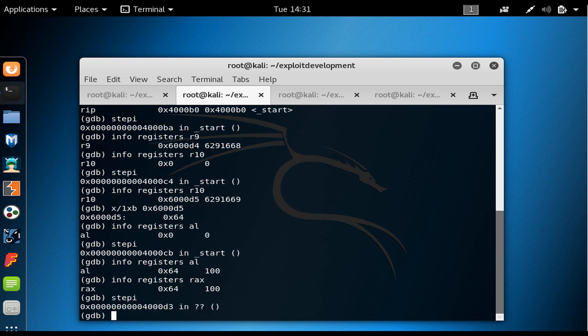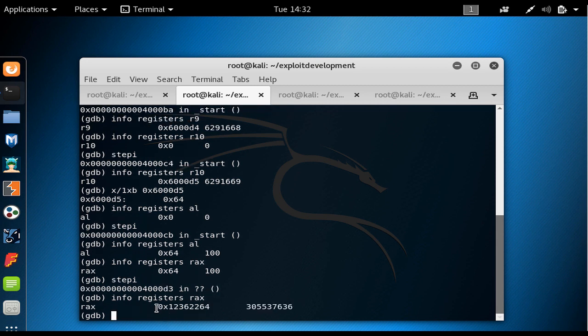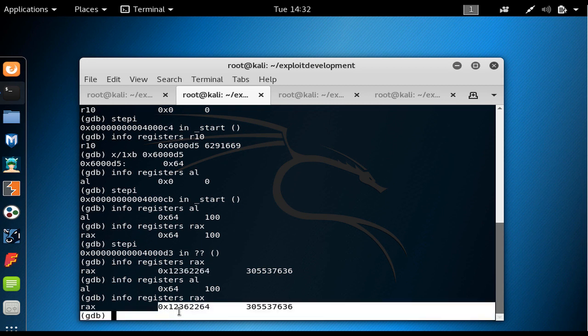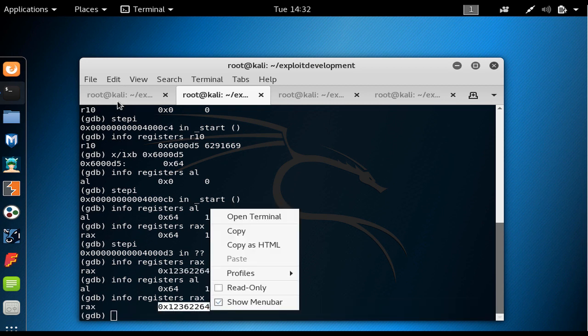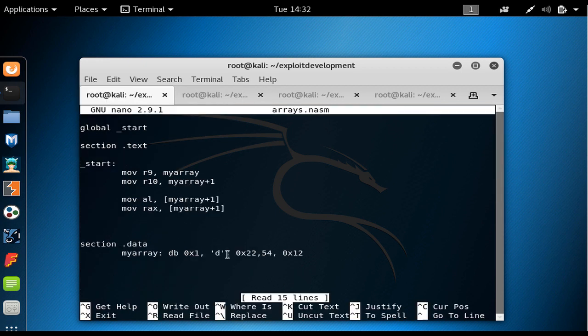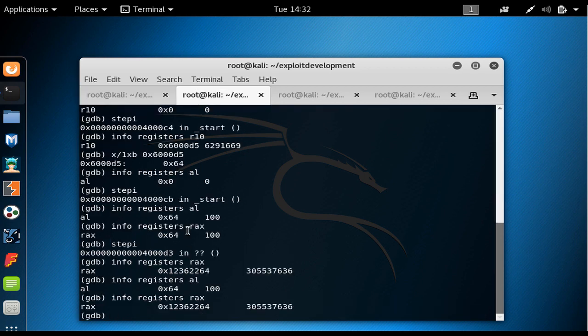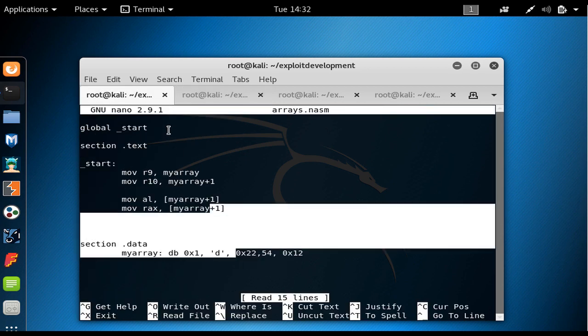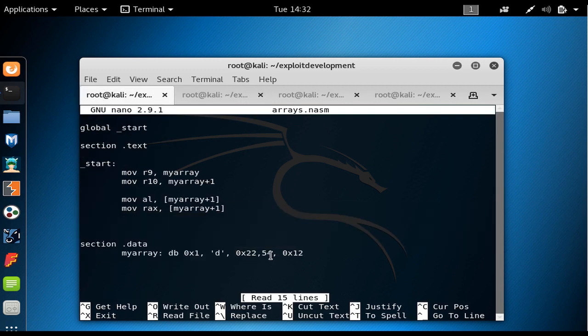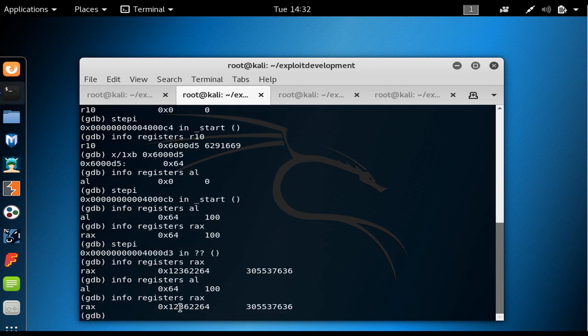Now I say step I and then have a look at the RAX register. If you look, now we have this value, even though AL is still 64, but the RAX register has been filled with 12, 36, 22 and 64, which are all this value. You just read it in reverse order. We have 64, which is for the D, the first element. We have 22, it would be this. Then we have 36, which is actually the hexadecimal equivalent of 54 in decimal. And at last we have the 12, which, if you look, is this 12.